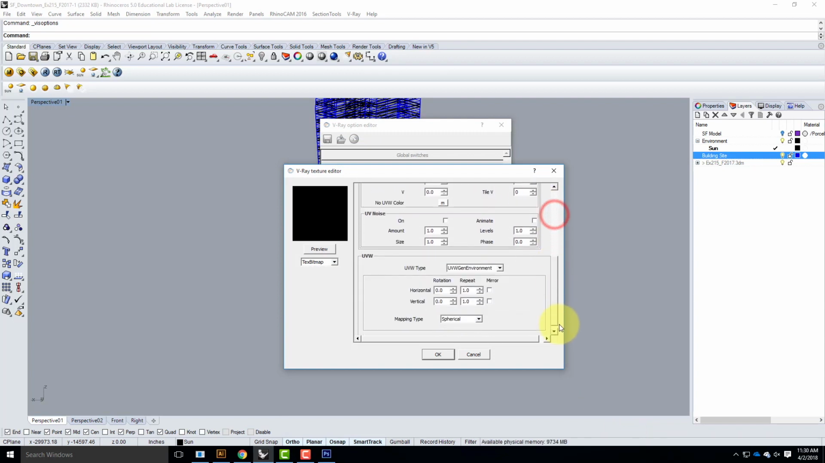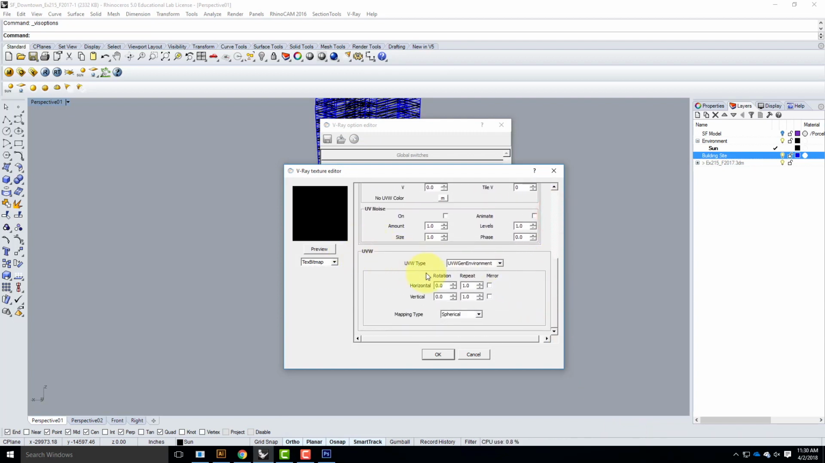And then at the bottom of this, I have to change the UVW to general environment, and I have to change the mapping type to spherical if it's not already done. At this point, if I click preview, I should see a preview that looks like a normal image. It might be too dark, but it should look rather normal, where I see a horizon and whatever. That's a good sign. So I'll go ahead and say OK.